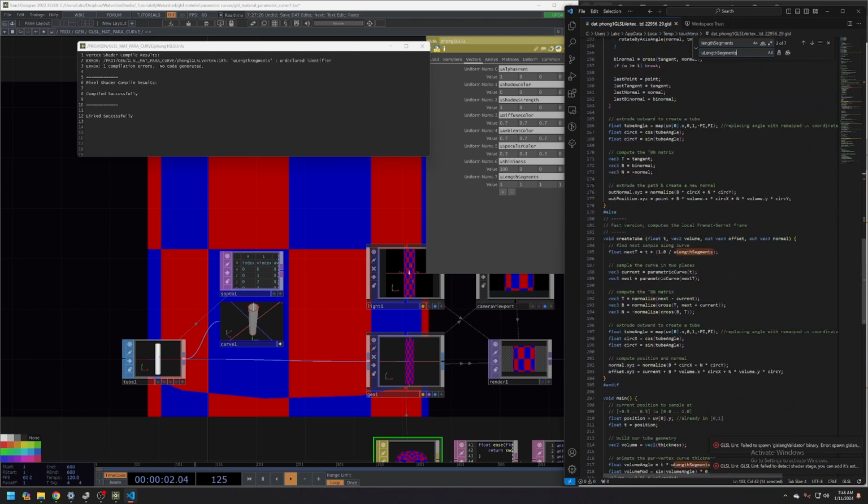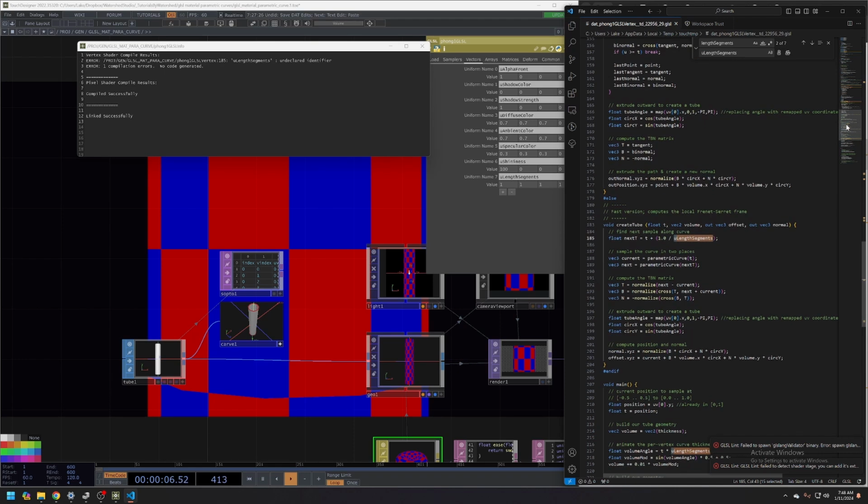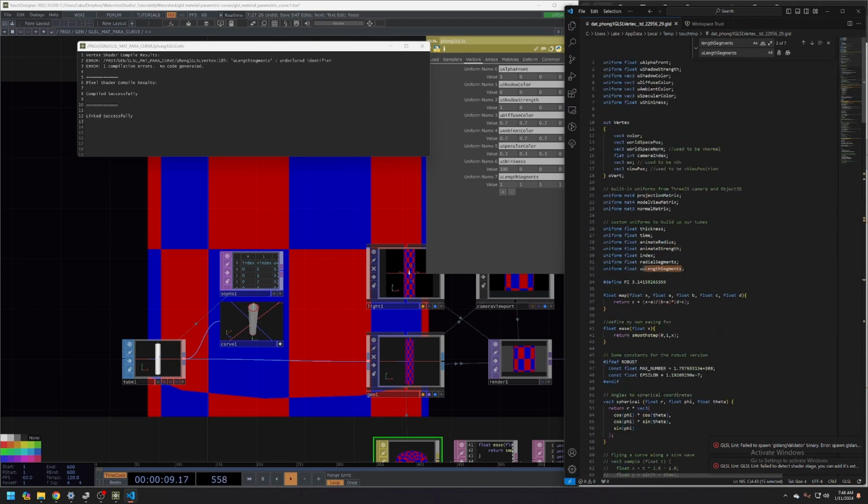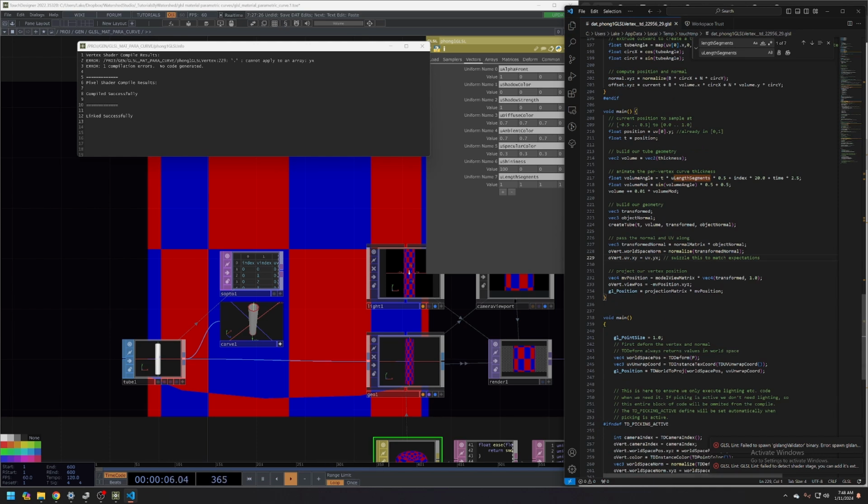Now in 185, this is saying U-length segments is an undeclared identifier because I had a typo there. And now we can go to our next error, which is 229. By the way, in VS Code, Control-G will let you jump to a line. So 229, this says that cannot apply to an array.